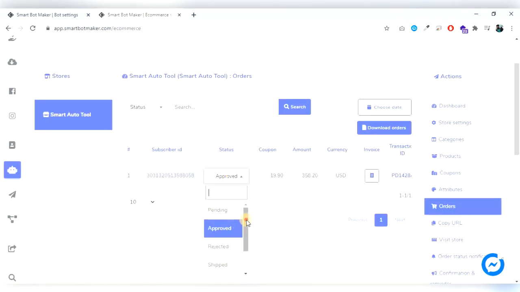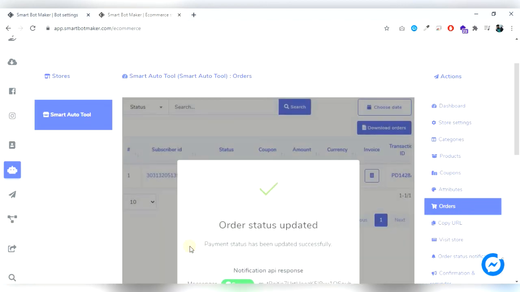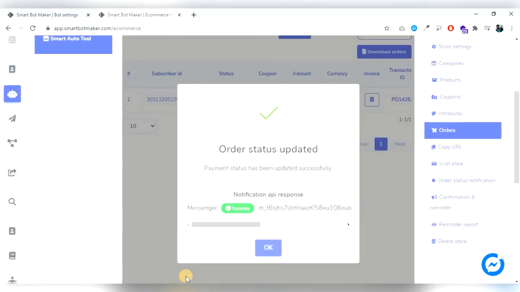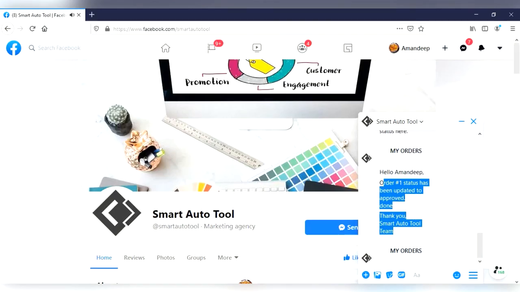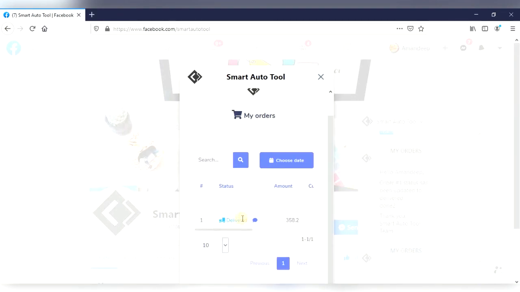And we change the status again from approved to delivered. Click on submit. Again we receive a new notification. Delivered. You can check the order status from here. Okay.